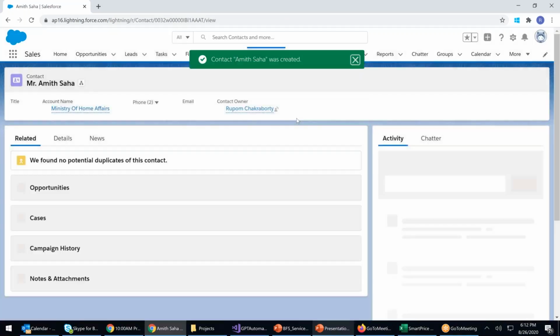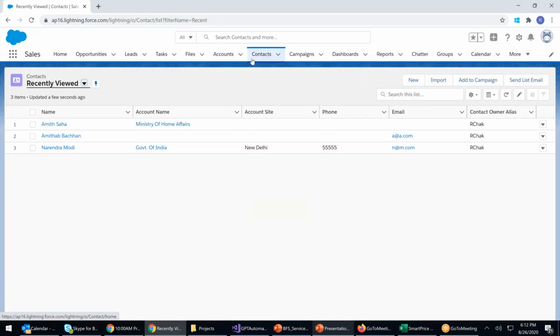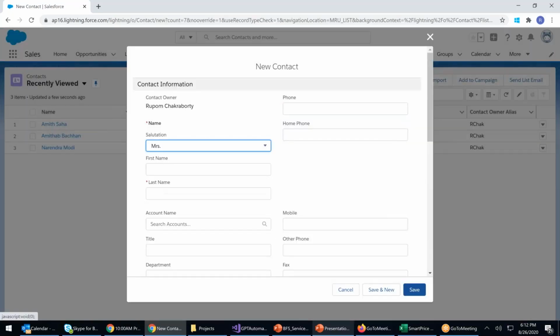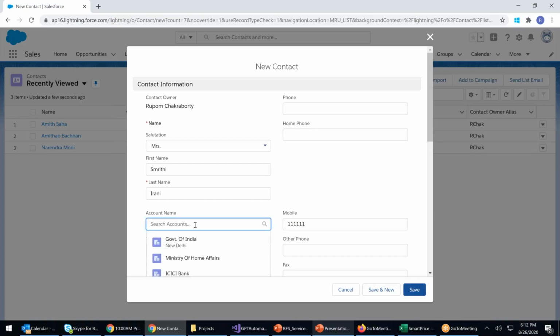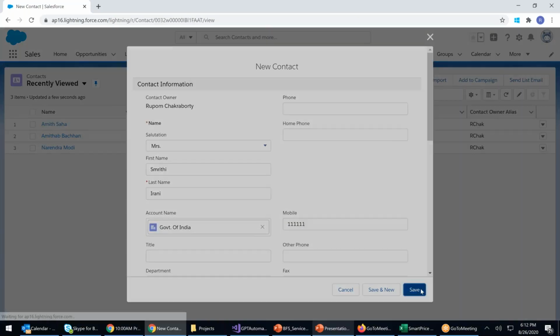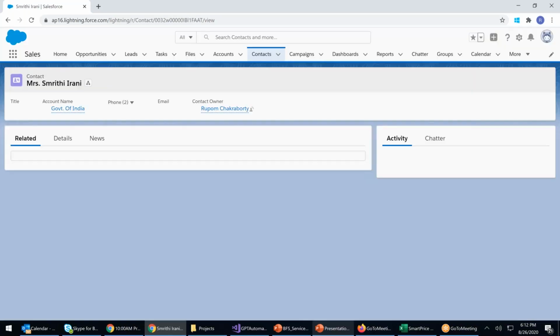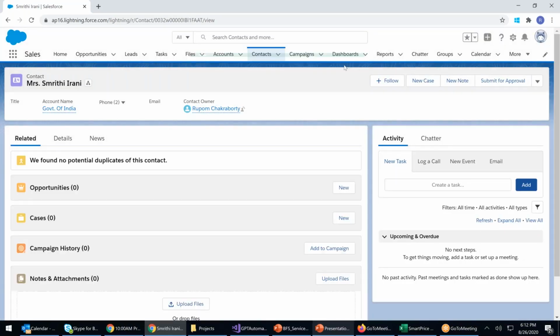Right? I created one more customer. Account. I will go ahead and create new. I will say Mrs. Smriti Irani. Cabinet Minister. Minister of HRD once upon a time. So Cabinet Minister, Smriti Irani. Phone number 11111. I'm linking to where? To Government of India. Save. Now, let's go ahead.